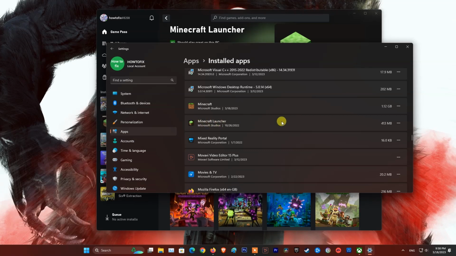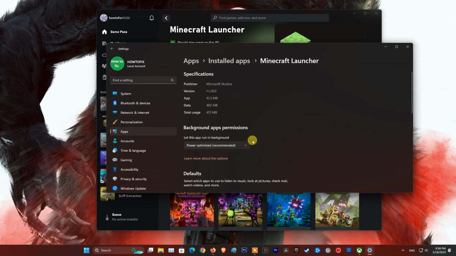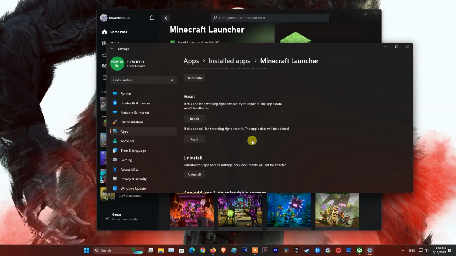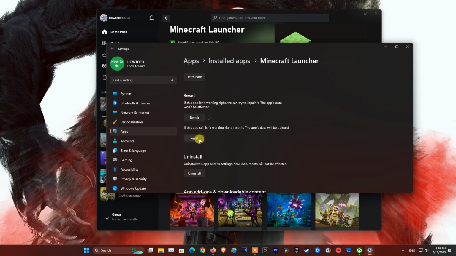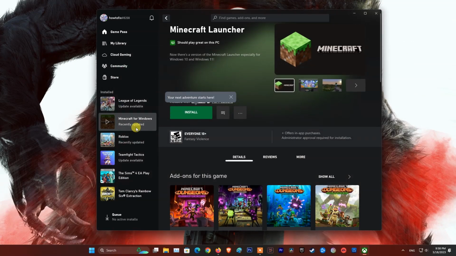Click on 3 dots, then select Advanced Options. Click on Repair button. Click on Reset button. Once done, relaunch Minecraft and see if the problem is fixed.